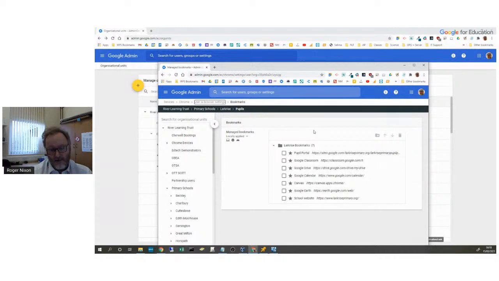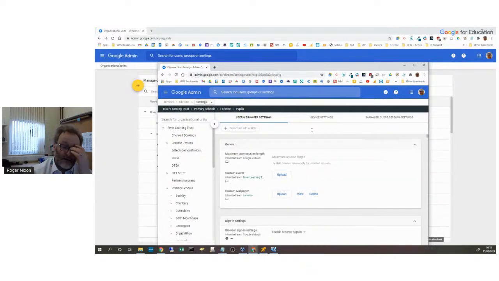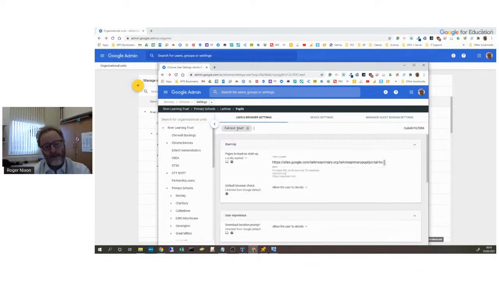If I go back to user and browser settings, another one. So that's bookmarks. If I click on start, see, I don't ever scroll down the long list of policies because that takes me forever to find stuff. I just click on there. The other one is page to load at startup. So if you've never used this, this literally fires out that link. Okay, so when they open up the Chromebook, they get that particular site.